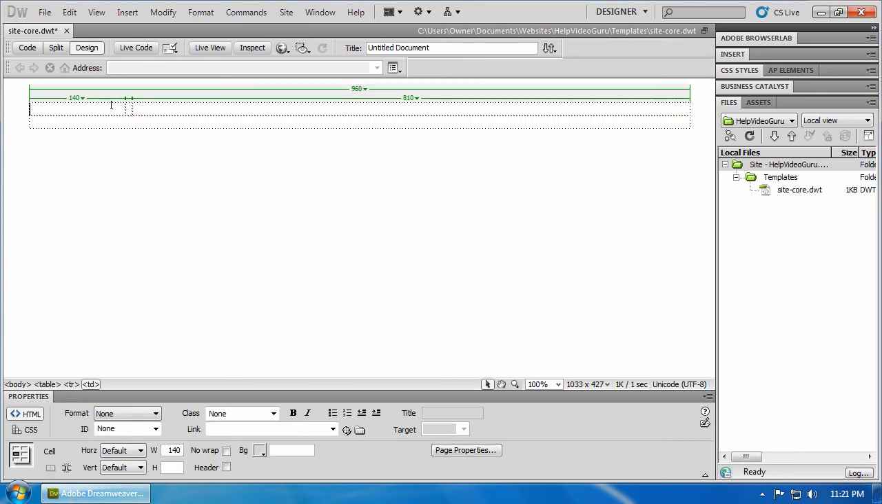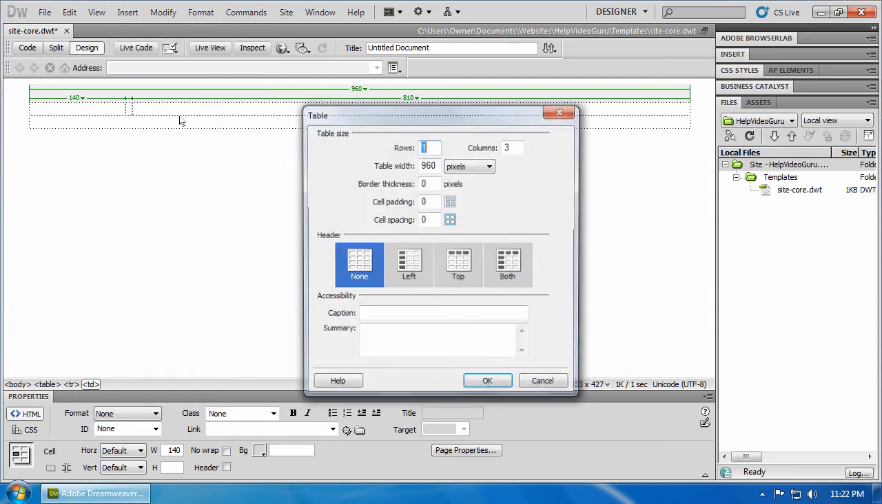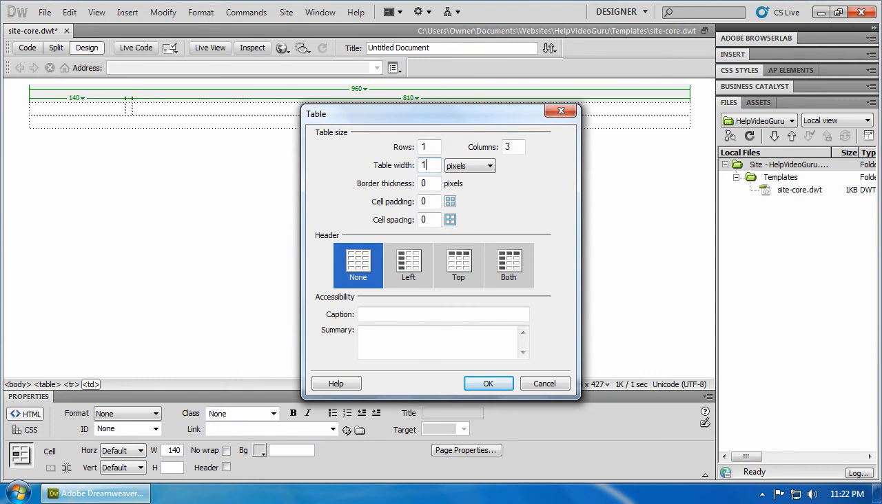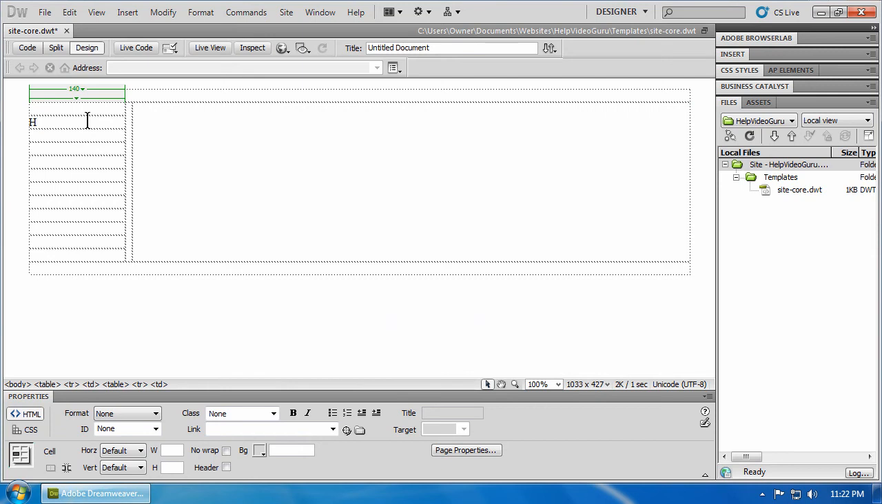For our navigation, we want a navigation table for layout there. Insert, table. This one is going to be 140 pixels wide. Let's give it 12 rows, just one column, the rest of them zeroed out. Click OK. Now, standard pages, home, videos, well, standard for this particular site anyway.